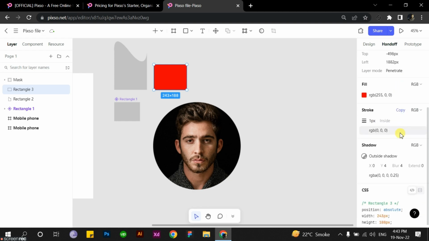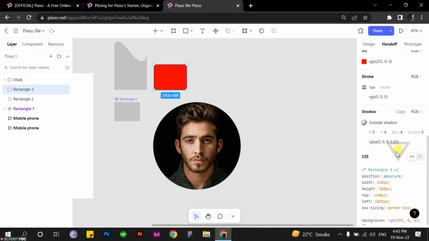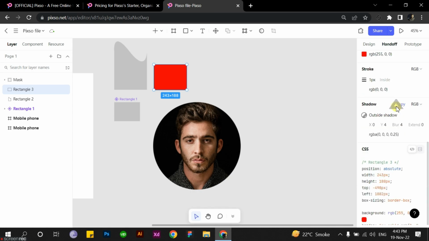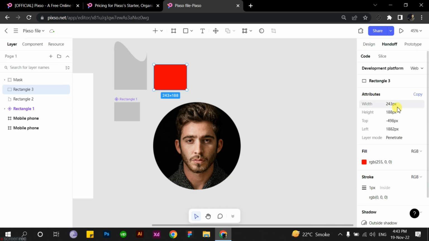Here you have stroke format for this shape. You can also get values for the shadows here in RGB, and every detail about every little element is available here. So it's very useful for the developers when you hand off your design. All of this info is very useful for the developers as well.